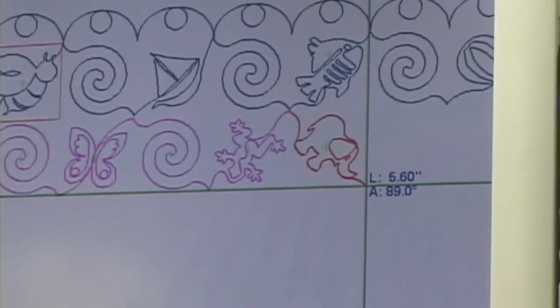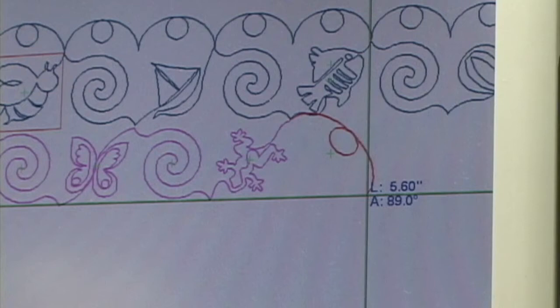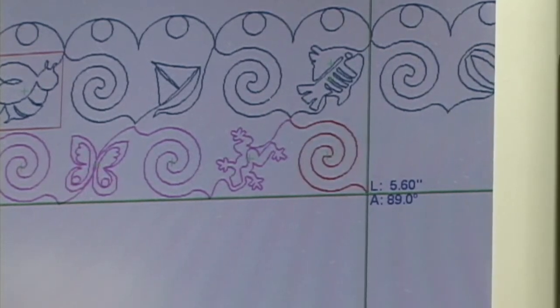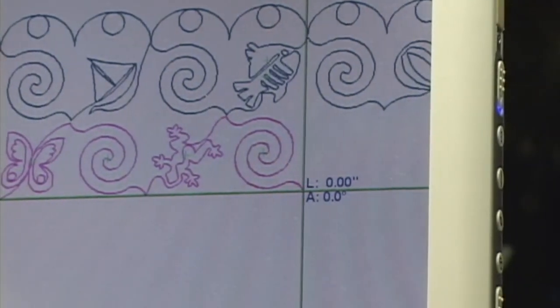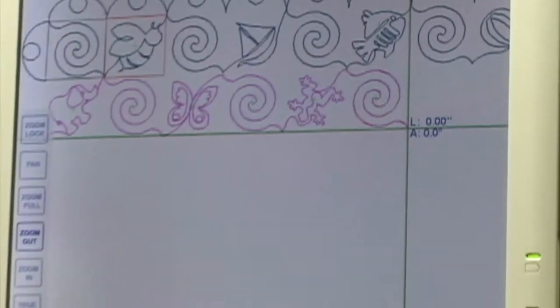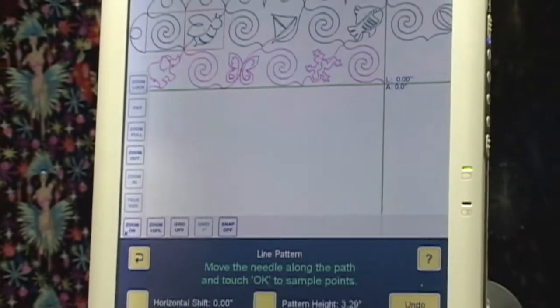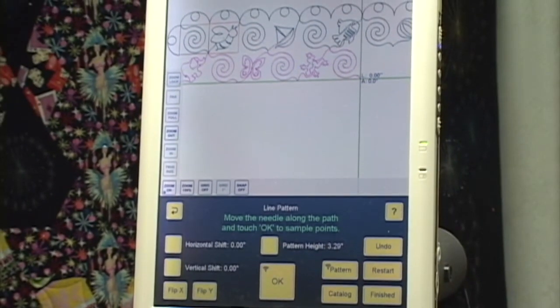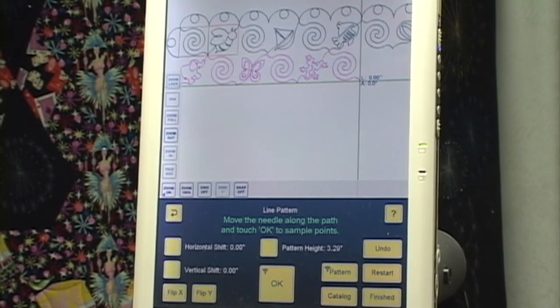This is another pattern fabric, so I want my spiral, not elephant, not butterfly, not that, that. OK. And so on. And so you can see how quickly you can customize a quilt. And then of course when I've marked that whole row, I'll stitch it. So it'll stitch it all in one pass. So that's another way to use line pattern for custom quilting.